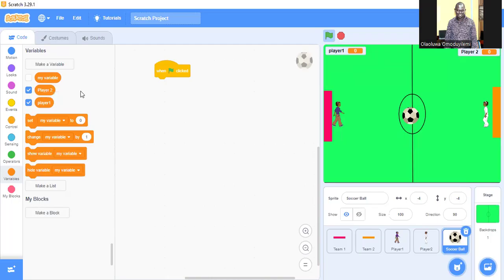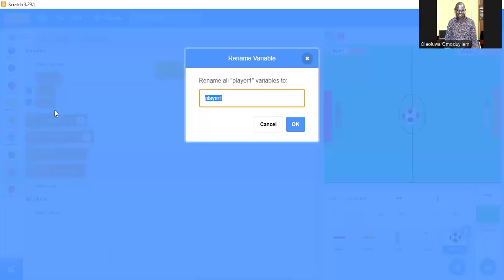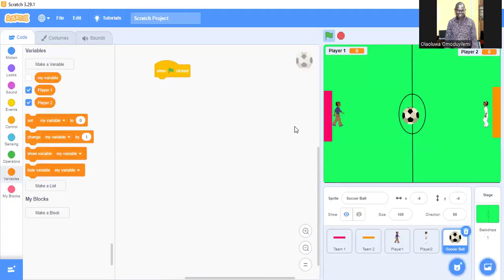I want to adjust my font. I use a small letter, and I want to make a capital letter. So I'll right click on player 1 here, rename variable. Okay. Make it capital letter P and leave a space. Good. Beautiful. Fine. So now what happens?